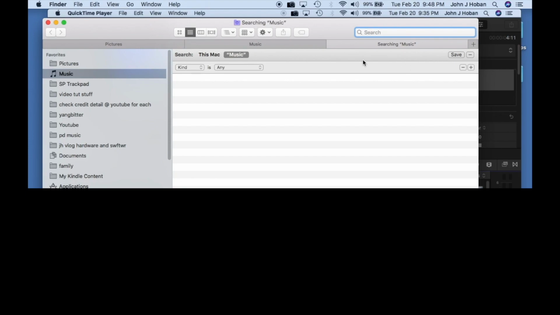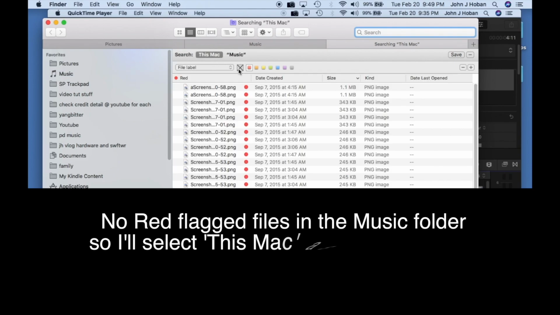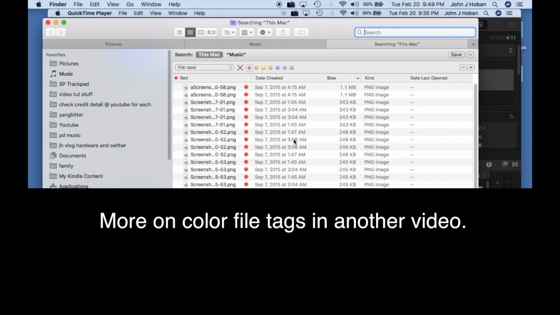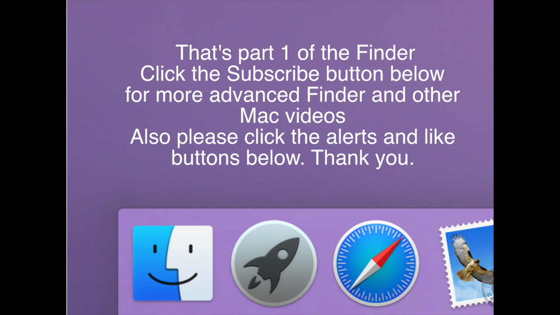Let's get into flag labels for a minute. You might have noticed there's these colored labels you can add to your file names in the Finder. Let's say I added red to ones that I thought were most important. I searched music. There were no files labeled red. I searched the whole Mac, and boom, there's a whole bunch of them. And I'm not going to go into it a lot here, but you can imagine how useful that might be. And that's the end of part 1. Okay, that's about it. And now the fun begins.